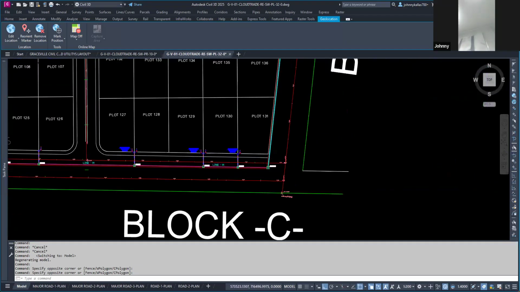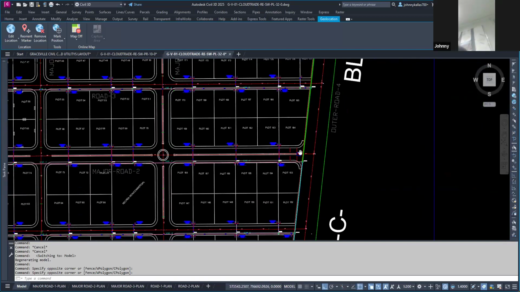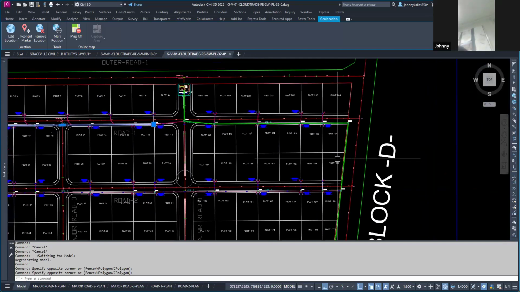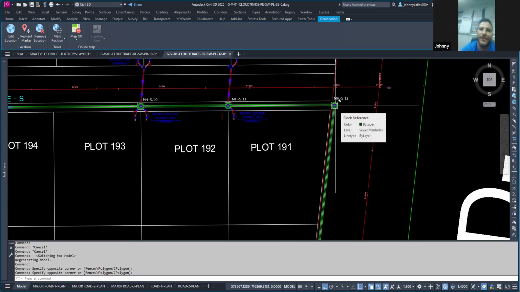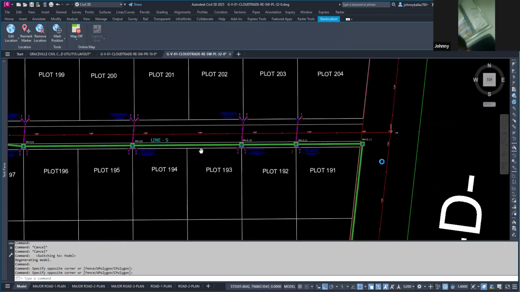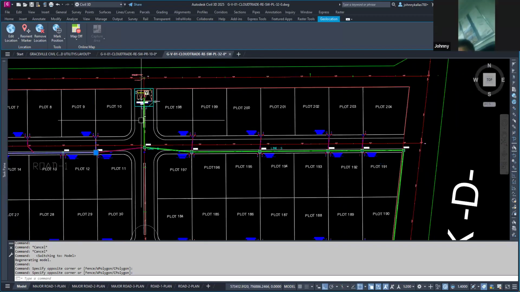Okay, we bring it outside this road. We bring it out from here, then it will go back as you see here, then it will come back to the sewage treatment.